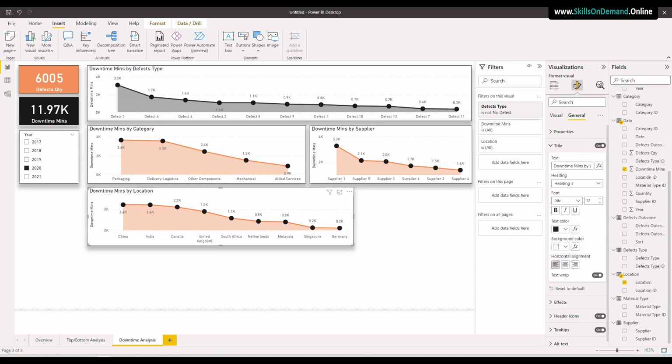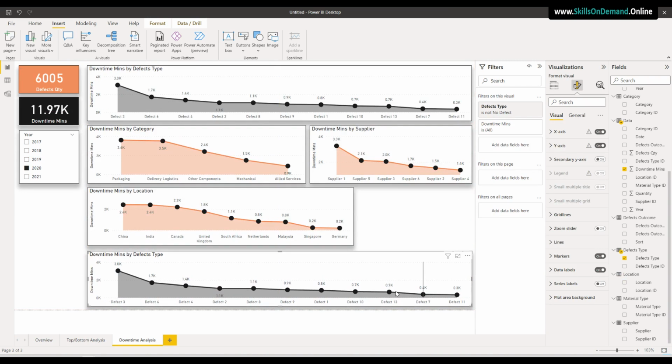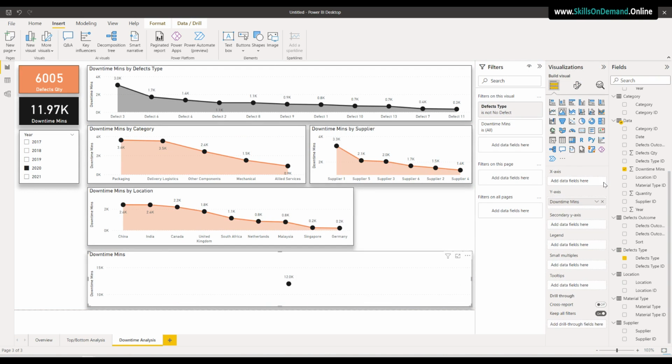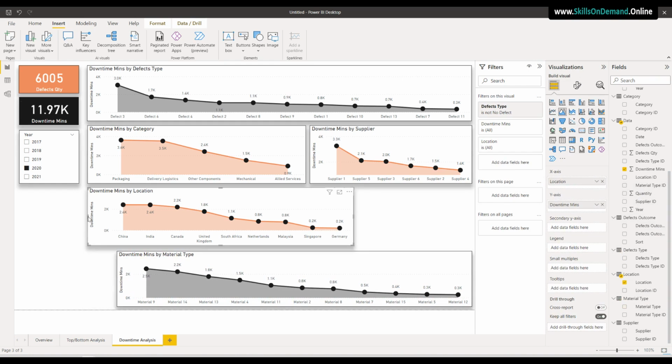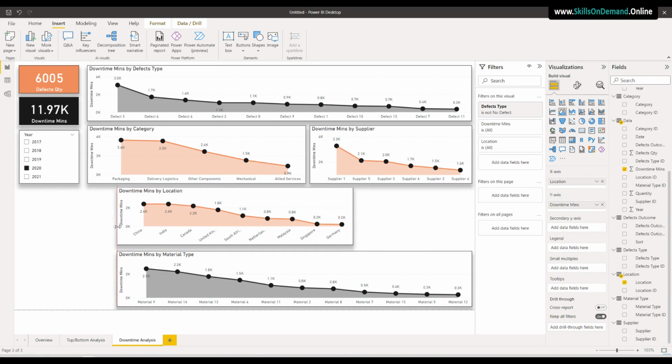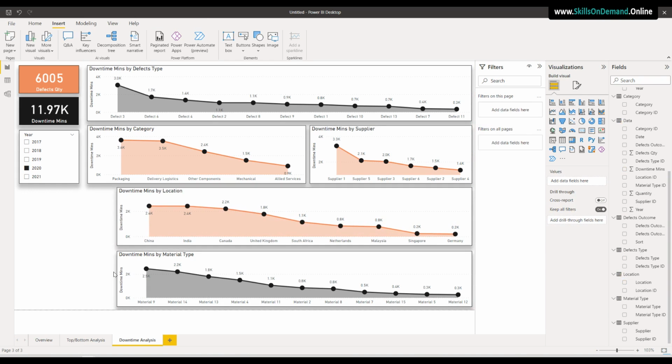Our next visual will show downtime minutes by material type. Duplicate defects type visual. Replace defects type column with materials type column from materials type table. Change the title as downtime minutes by material type. We have the result.